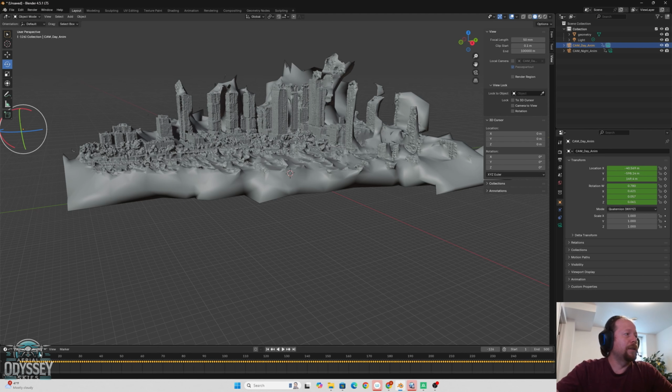So now we have just this camera, which has exactly the same animation, and we have that one as well, which is properly animated, right? The next thing we want to do is transition from one camera to another. In our case, from day to night.